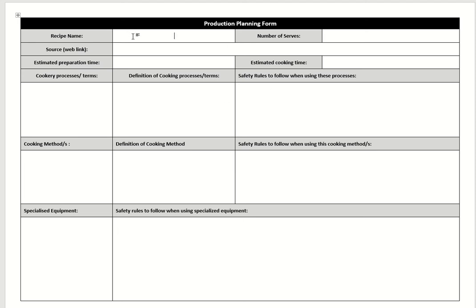So the first thing we need is the recipe name. So let's say something like you're doing mini quiches. You would write that there. And if you wanted to add some more detail like vegetarian, then you could add that there as well. So number of serves, it doesn't actually serve a certain amount of people, but it may make something like 10.